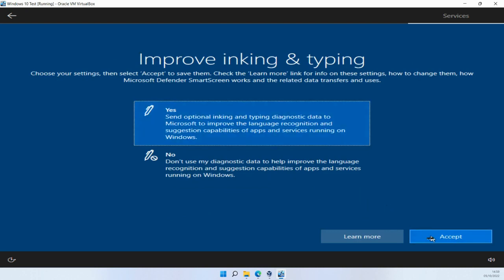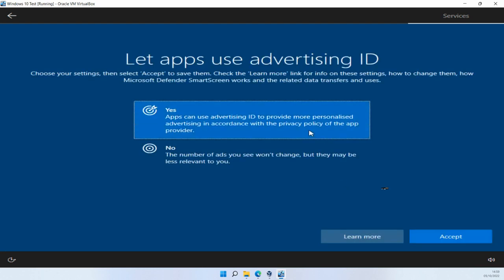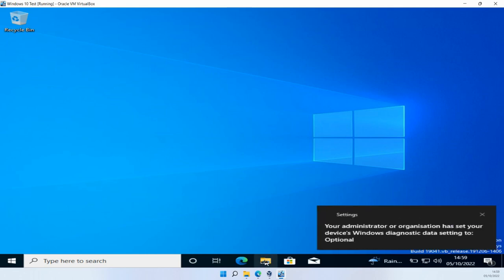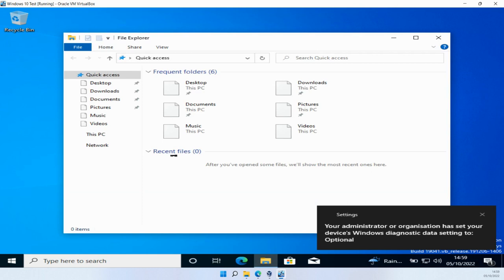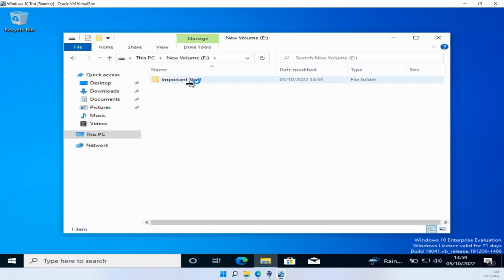Okay, so just click yes through these ones. Pretty standard for a new user. And once you get into the user account, click on the folder. You'll see the volume is here. Okay, so the E drive, you can see important stuff is there. See test is there. They only had read access.